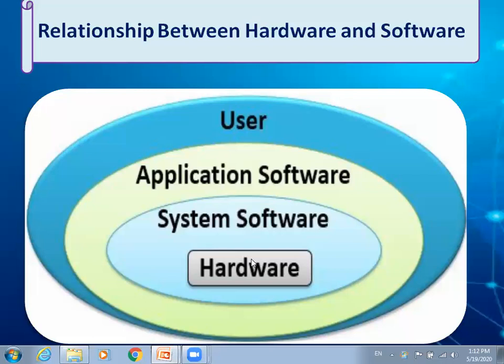If we have computer hardware and we do not have any software, we cannot use the hardware. Suppose we purchase a printer and attach it to the computer, but we do not install the software, so we cannot use the printer. First of all, when we attach the printer to the computer, we must install the software of that printer. After installing the software, we can use the printer. So this is a deep relationship between computer hardware and software.